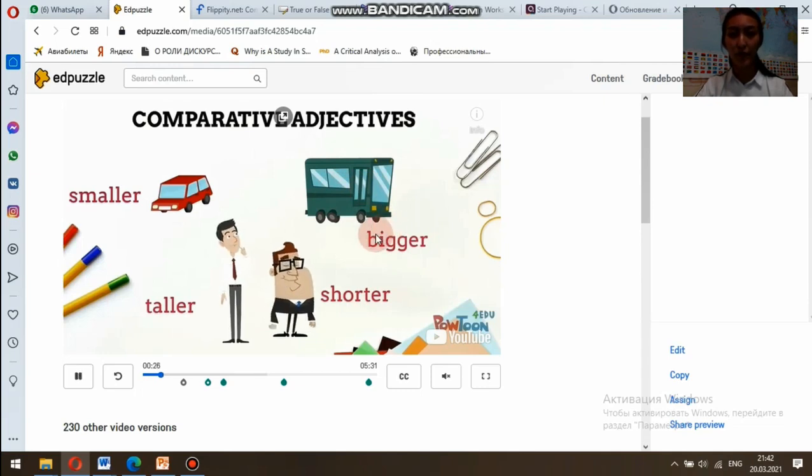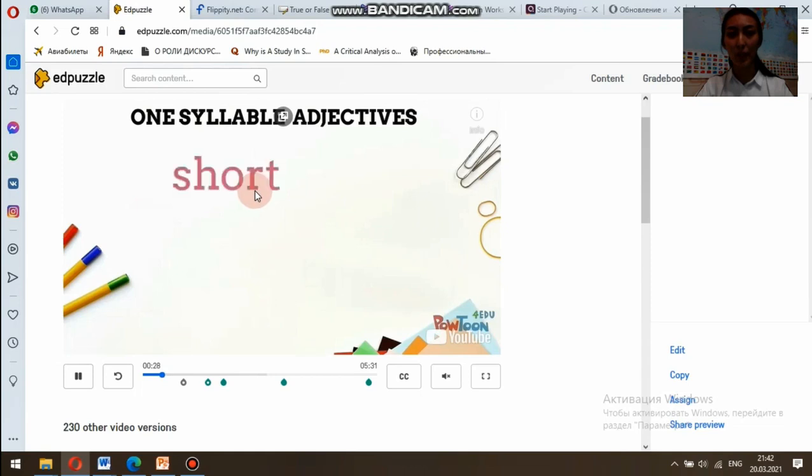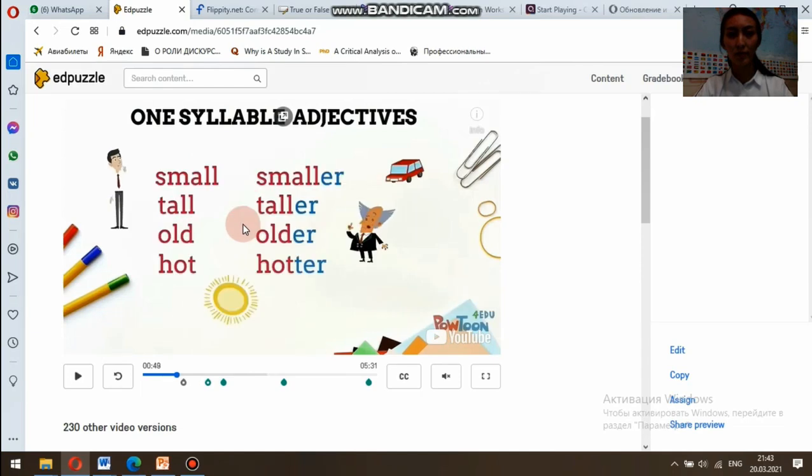If the adjectives have only one syllable, we make the comparative form by adding the suffix -er. For example, short, shorter. Here are more examples. Small, smaller, tall, taller. Here we doubled the final consonants. Old, older, hot, hotter. They have only one syllable, that's why we added -er.